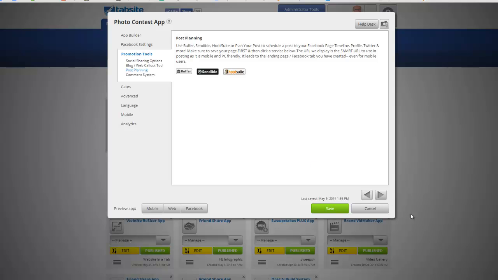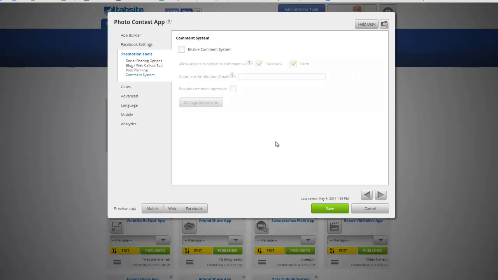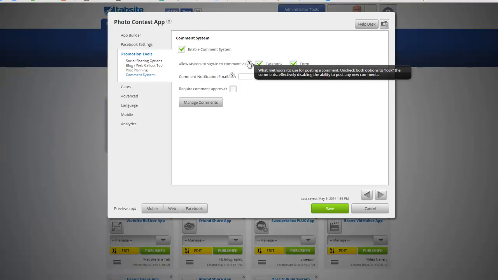Now, the next one was the comment system. So if you want to enable comments per entry, allow visitors to sign in, so we can do their Facebook, so that they're identifying who they are in the comment system via Facebook, or you can have a form. And do you want to be notified of comments? Do you want to have comments not go live until you say so? That's an option there. And here's where you come to manage comments, and you're alerted to comments in the app.